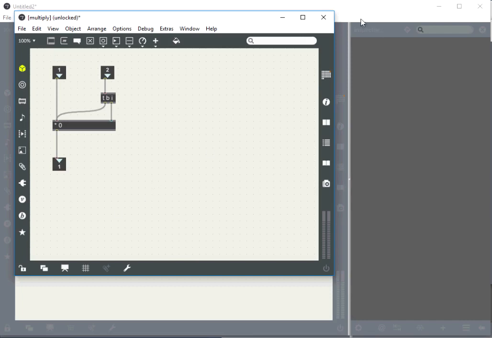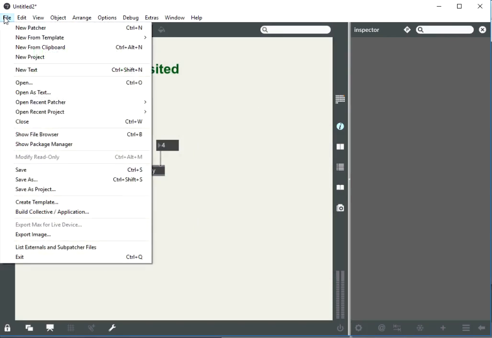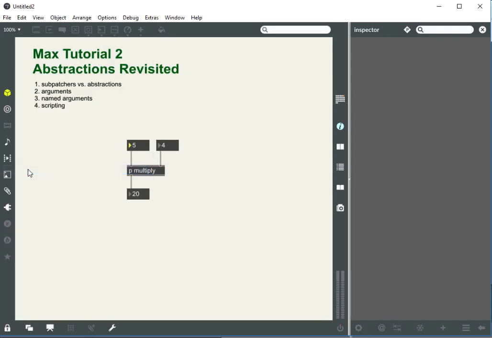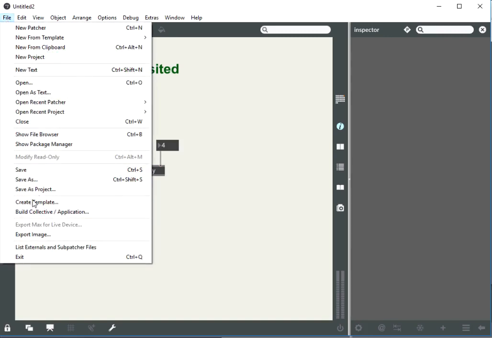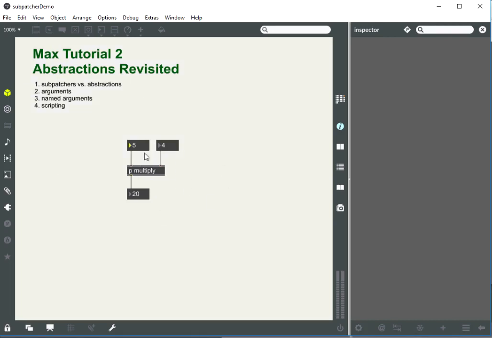So this is a subpatcher. Its only real benefit is it hides code from this main patcher to organize it. All of this is still stored in the same file, which, by the way, we should probably save. Untitled, that's not very good. How about I save as subpatcher demo, for lack of anything better to call it. So the subpatcher code is in that same maxpat file. There's only one file for everything.